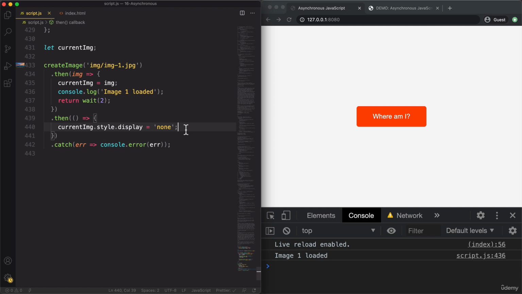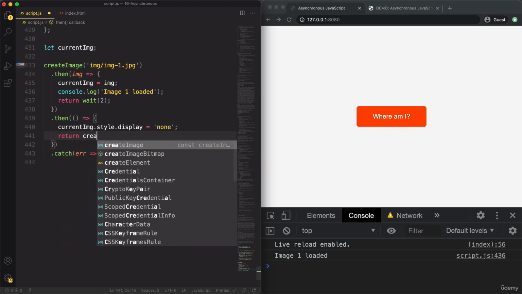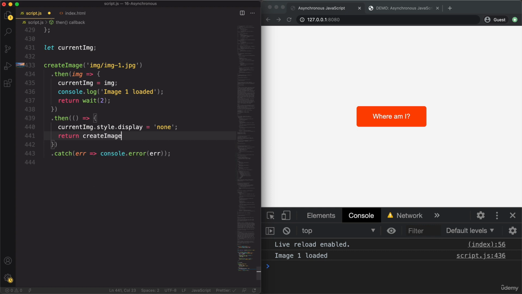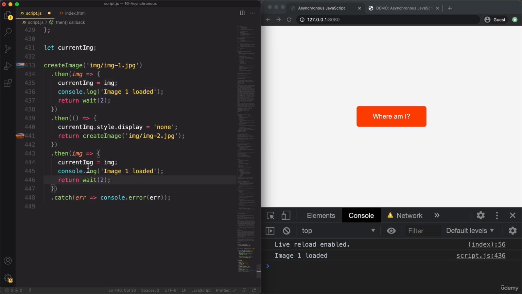So where are we going to load the next image? Well, it's going to be right here, so that we can then chain the next then handler into our chain here. So we will return a new promise, which is the one that is returned by create image. And this time, so I'm missing the quotes. Okay. And then another then. And so here we are back to receiving an image. And now let's just do exactly the same.